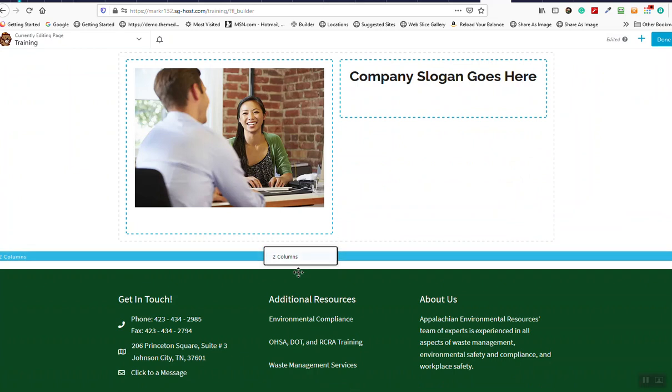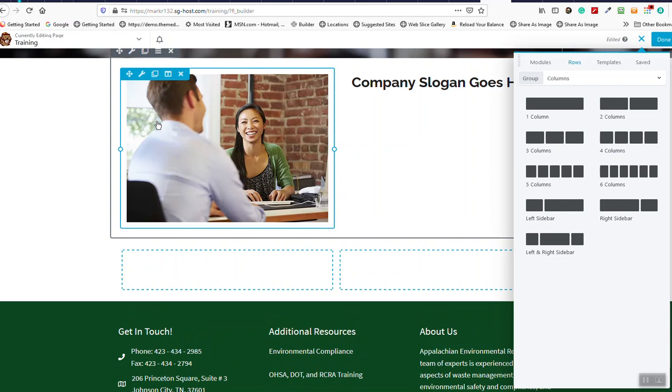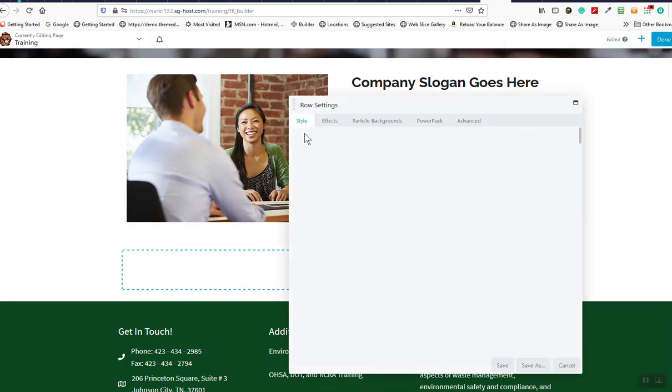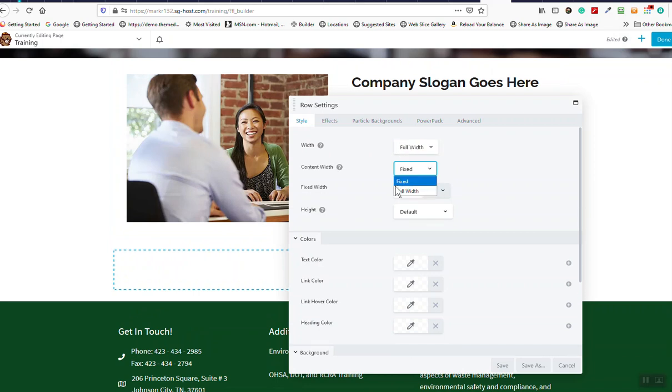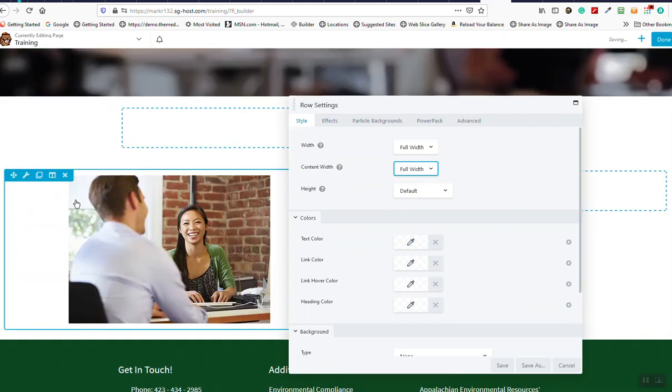I've already got a row with 2 columns, but I've got this one here, and I'm going to make this one full width. So I click here for full width. Oops, click here for full width. Make the content full width just to show you the example. I drag and drop this over here.